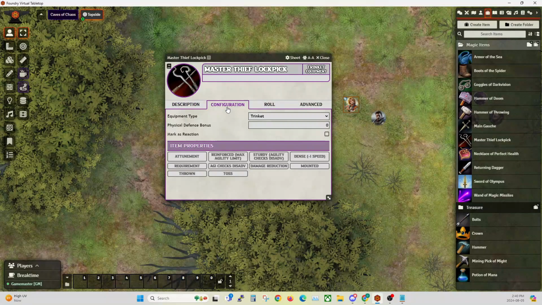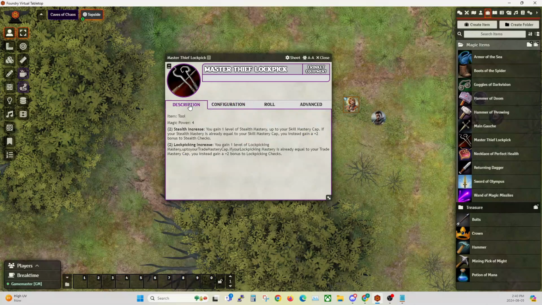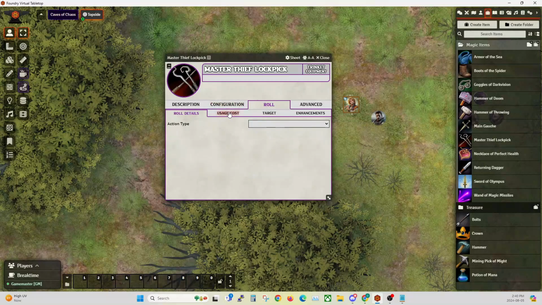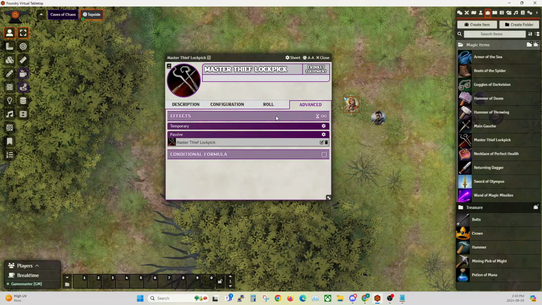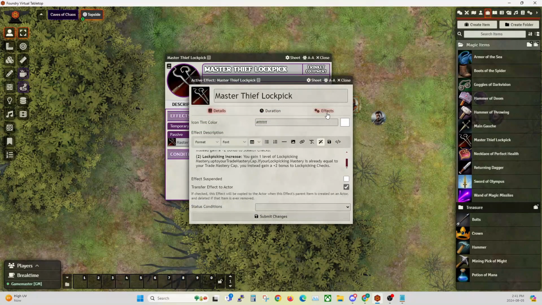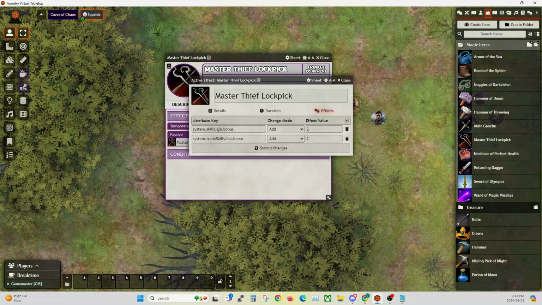So for this one, I made it a trinket, because equipment type is light armor, heavy armor, so on. So I made this one a trinket. Equipment is something that you would put on. I didn't make anything out of the usage, because none of that stuff really mattered for Master Thief lockpick. What it was is right here in the advanced part, and this is where I put the effects, because you can put more than one effect.